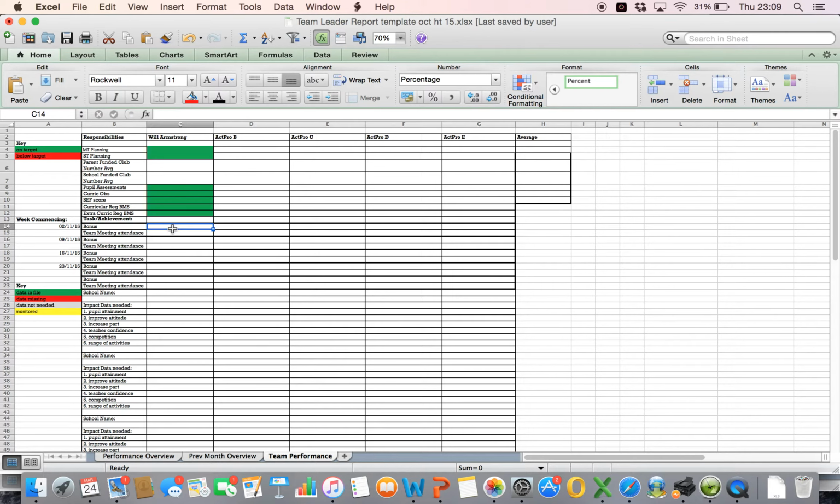So here your team meetings, have they attended every team meeting? So again here you'll put the relevant dates in for all of your team meetings for the last half term, but if they've attended every team meeting, then it'll be green. If they haven't attended one, then obviously it'll be red.